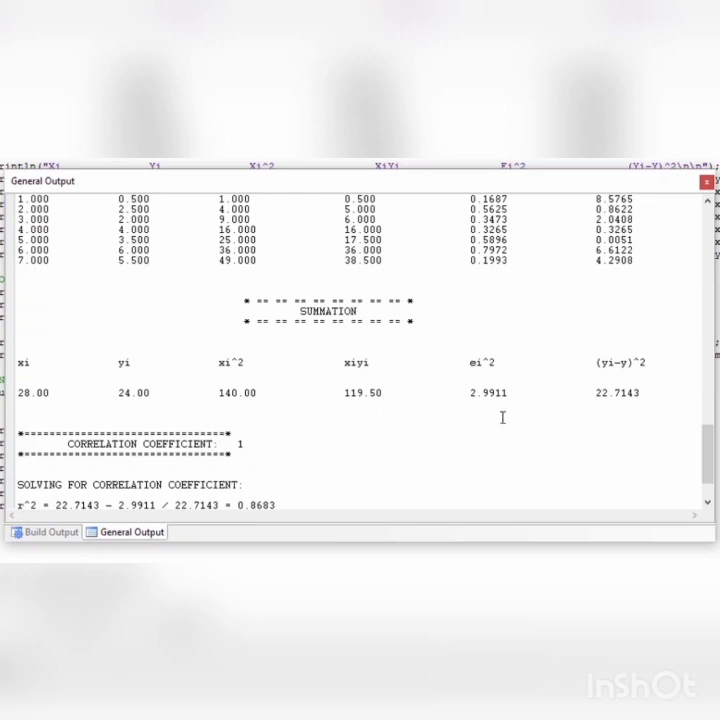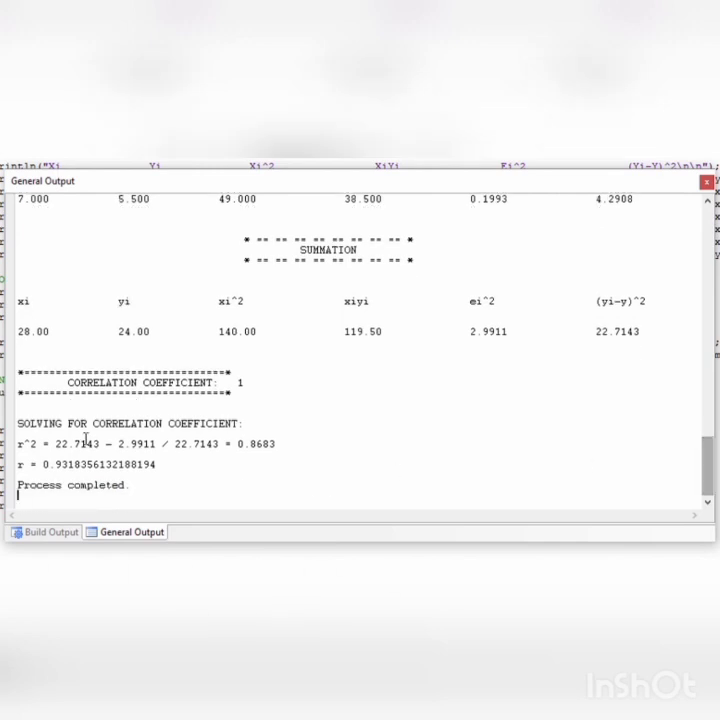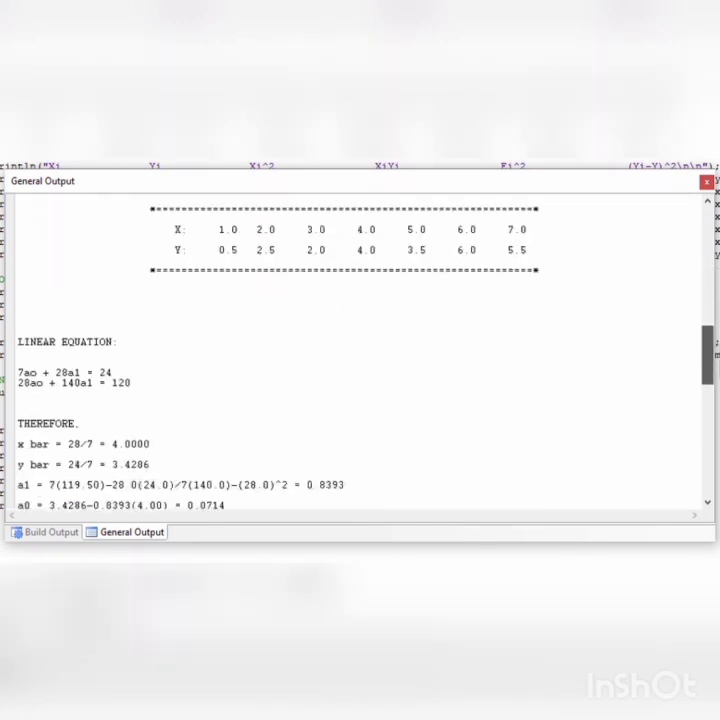And the summation of xi minus x bar raised to 2 is 2.9911. The summation of yi minus y bar, this is y bar, raised to 2 is 22.7143. And for solving the correlation coefficient, this will be the value. It will answer here the value. And this is the final value for the correlation coefficient. So this is our program, sir, group 1. Thank you so much.